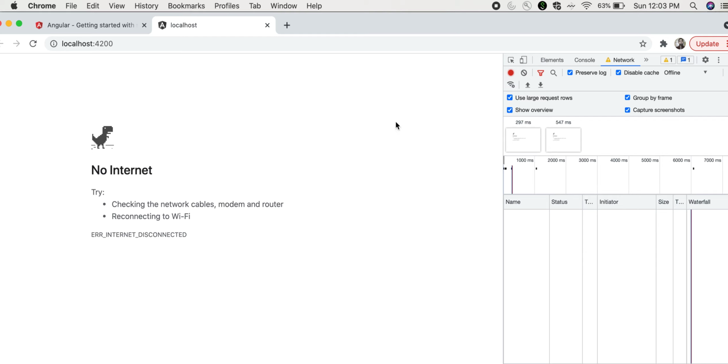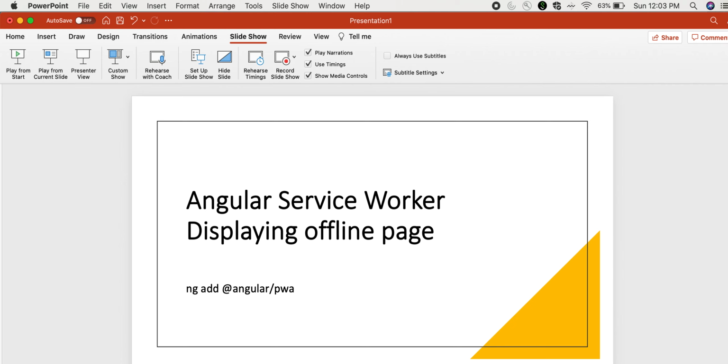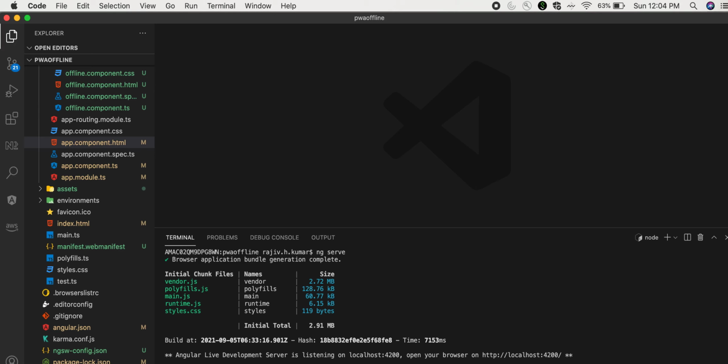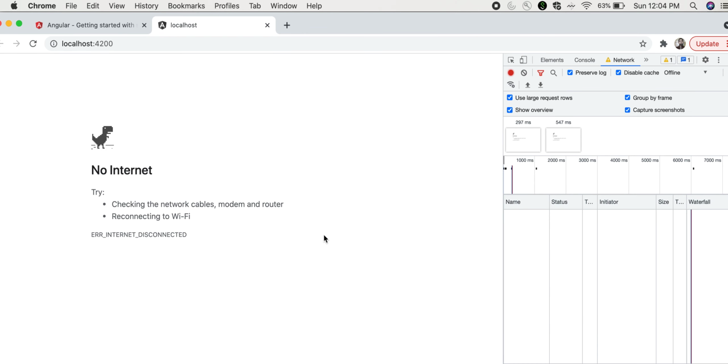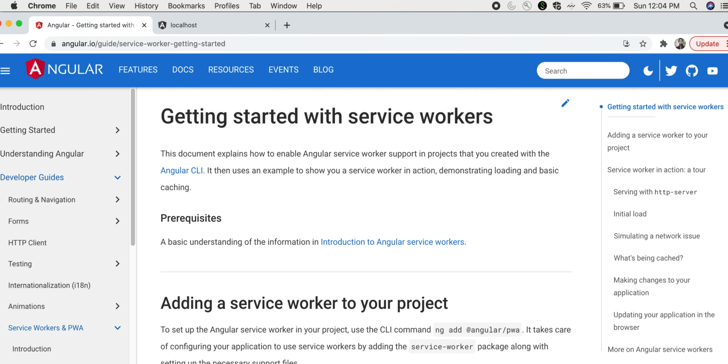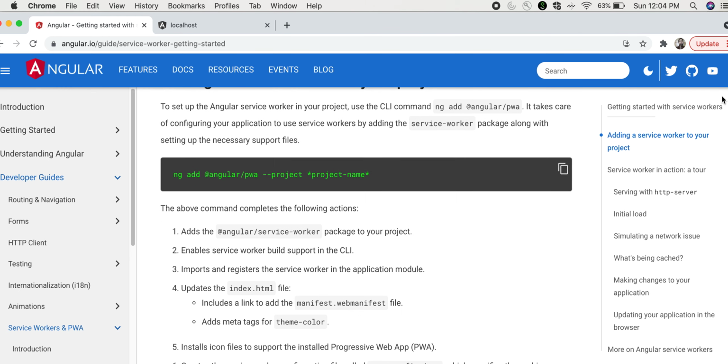But sometimes there is a requirement in the project to display some offline page if the application is not online, or to display the application like a PWA, progressive web app. For that, we have to install this particular library, the Angular progressive web app library, which I have already installed in the application. For the process, if you go to this Angular website, you can see they are installing this Angular progressive web app library.